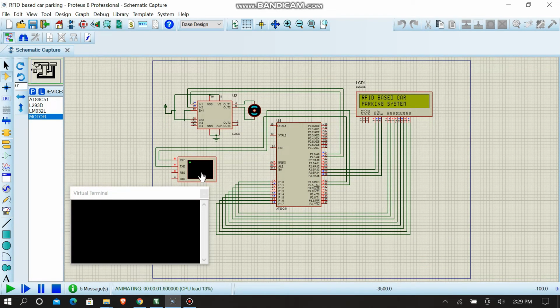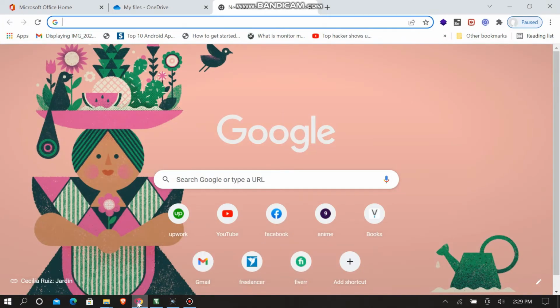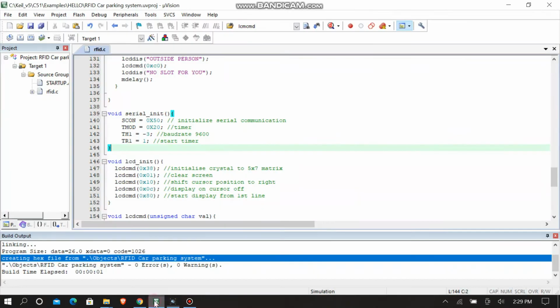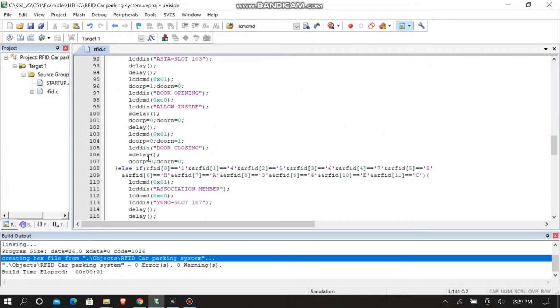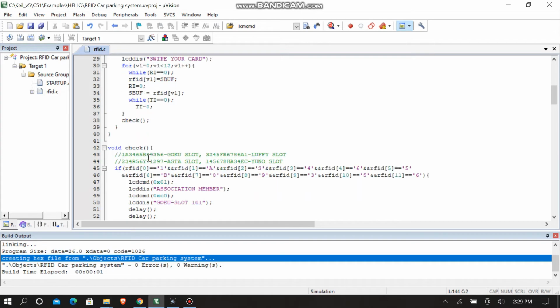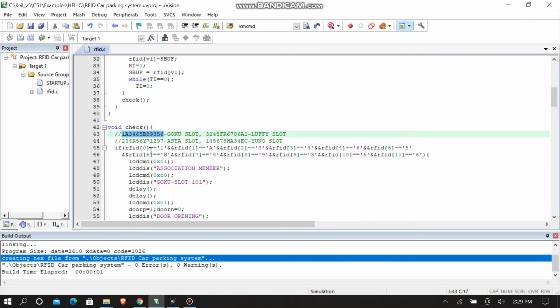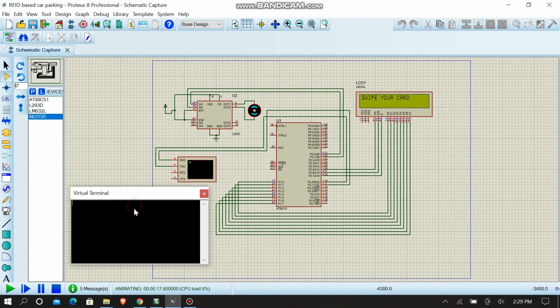Since we are using a virtual terminal, we will see a window popping up. Now it tells us to swipe our card. Now let's enter our card. First let's see a registered user one if it does some work. Since I have put in a registered card, it has displayed the message and the door is opening. Now the door is closing.